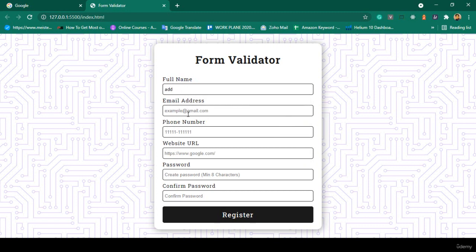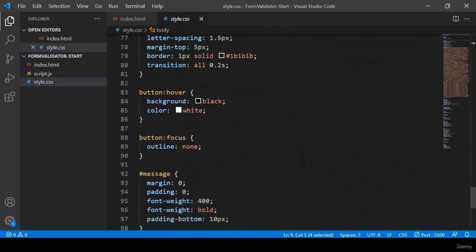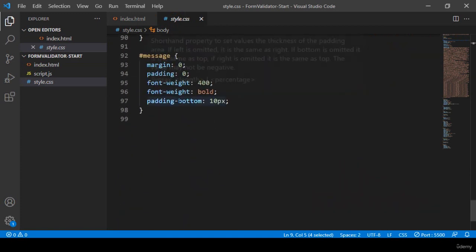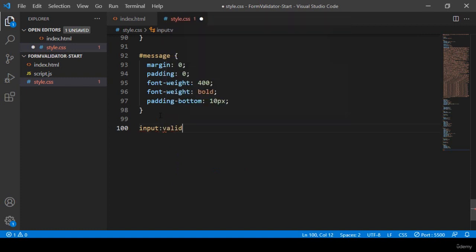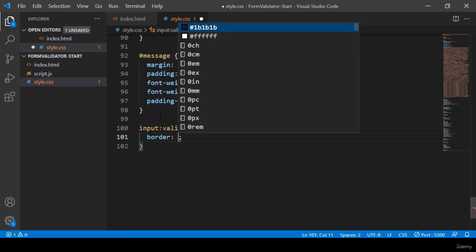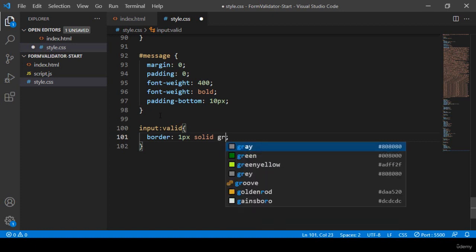Now the next one to validate is our email address. First I want to add some style. Go to style.css, and after this I want to add another style class for the input, input:valid. When this input field is valid, I want to add a border of 1 pixel solid green.